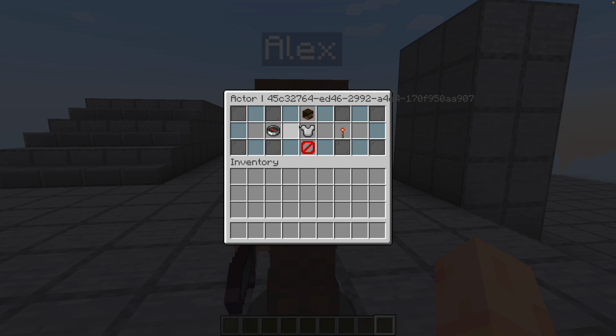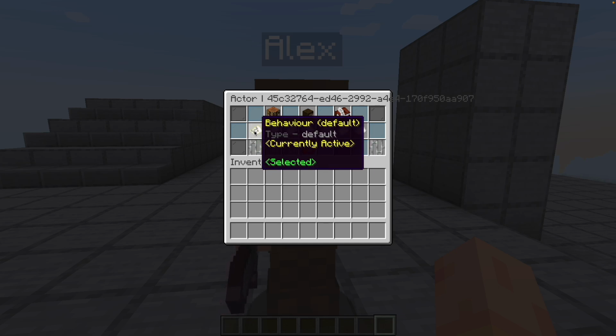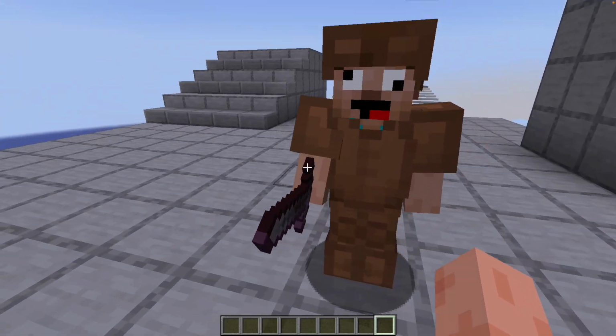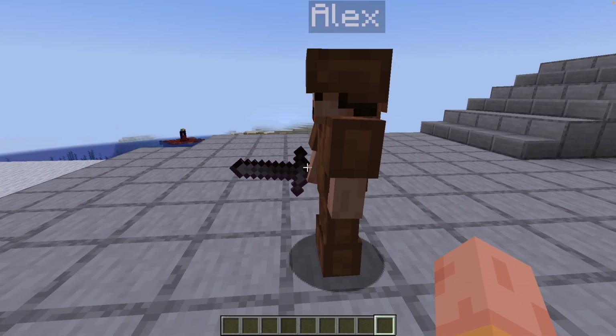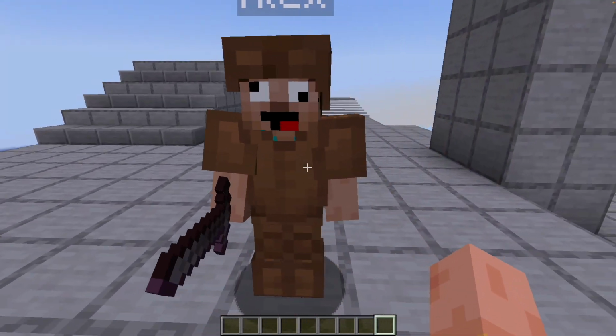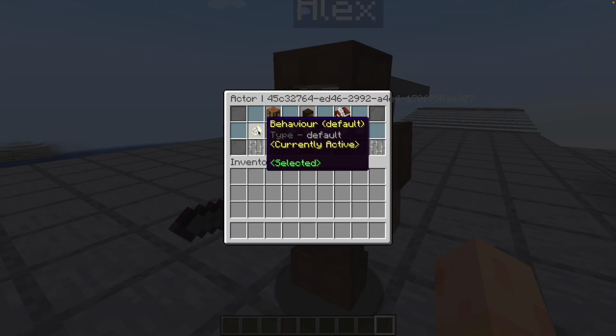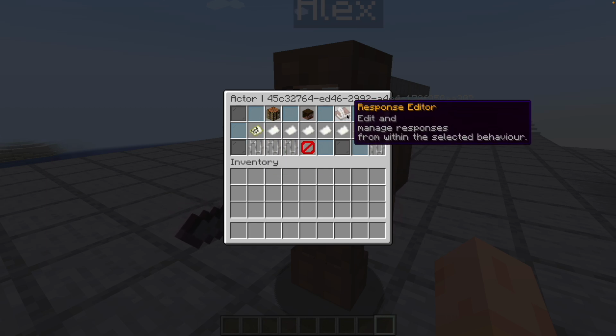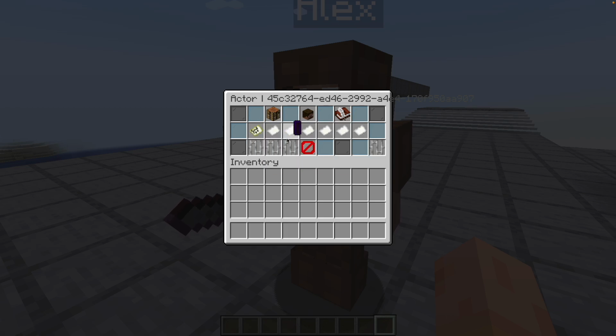So basically one way to think of it is a behavior is how an actor behaves and reacts to events. By default when you create an actor they will have what's called a default type behavior, which is pretty much behavior where the NPC does nothing. They will not move, they will not look around, they'll just stand where they are. So that's what a default behavior is. With a default behavior, you can still do stuff like responses, but I'll get into that in a second.